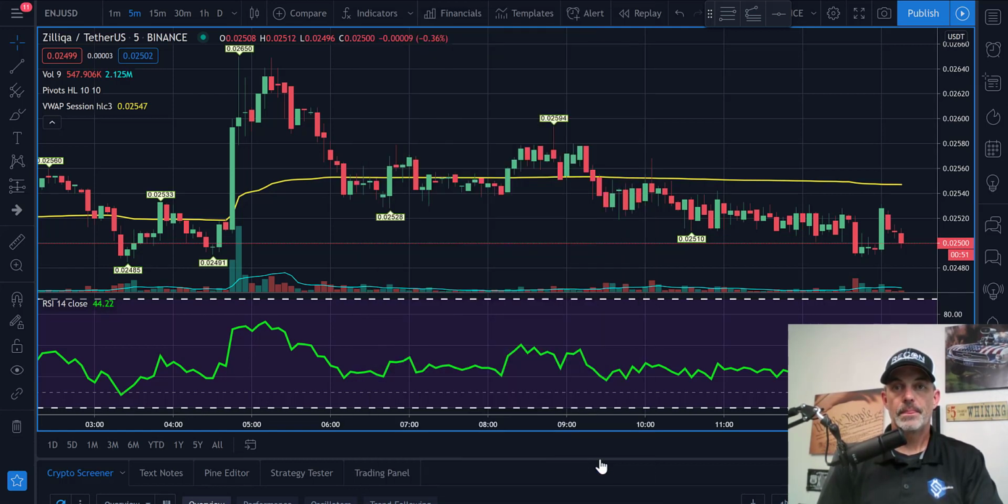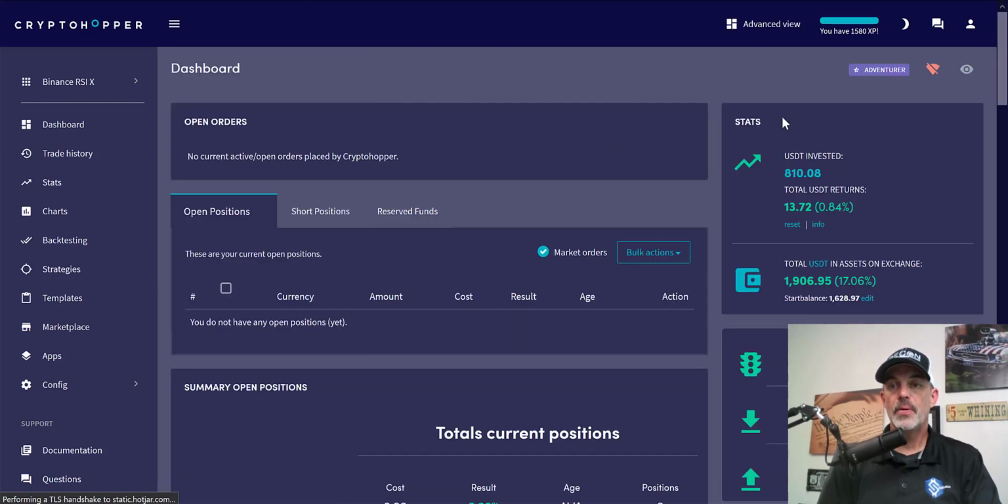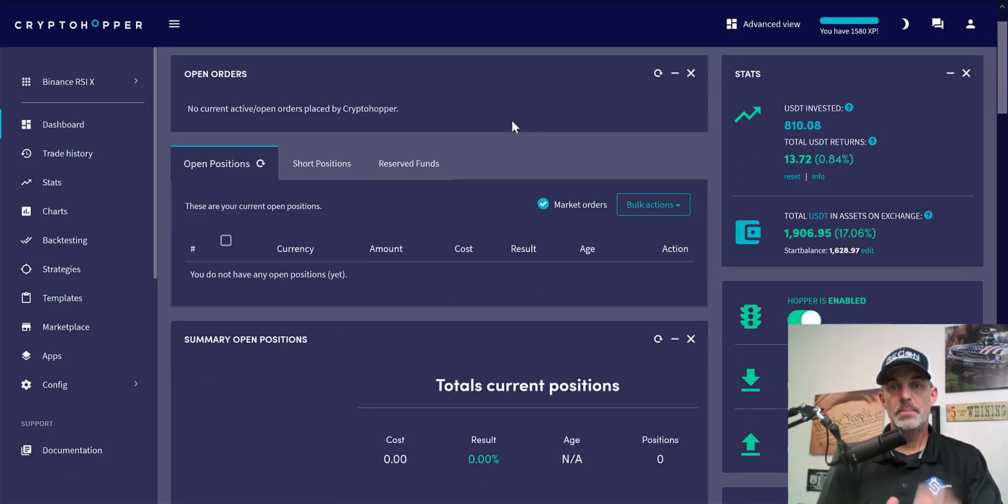and click create. And now that that alert has been created, all I have to do is sit back, wait for the alert to be triggered, and I should see an actual buy occur in my hopper. And once that happens, I'll do an update video, so be sure to subscribe. And that's pretty much it. That's how simple it really is to configure that buy trigger alert from the TradingView system.